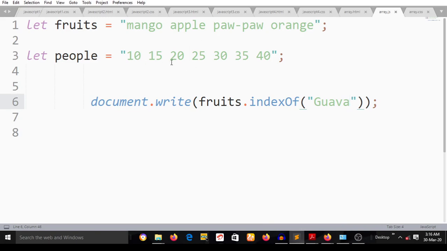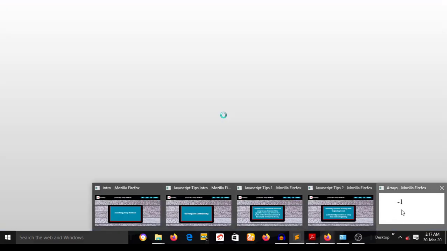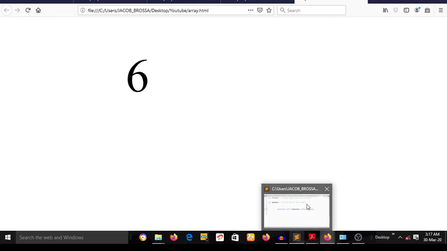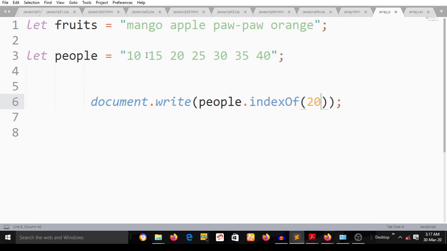So that's what we do, whether it is a string or numbers. Let's say I want to do this: I'll type people. Now let's say we want to find out if we have the number 20 here. When I save and go back to my browser and reload, notice that it's going to give me the index of 20 in that array. You can see it is 6. When I go back to my code and count, 0, 1, 2, 3, 4, 5, and 6. So it returned the index of the first digit of 20.